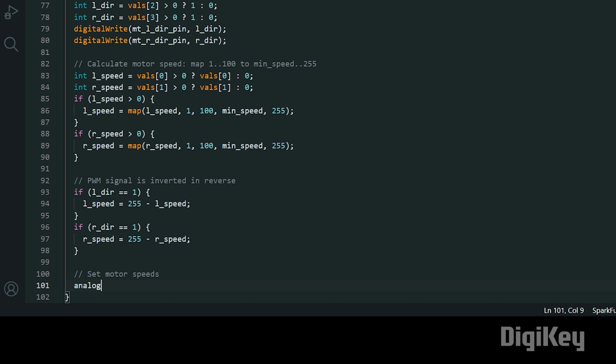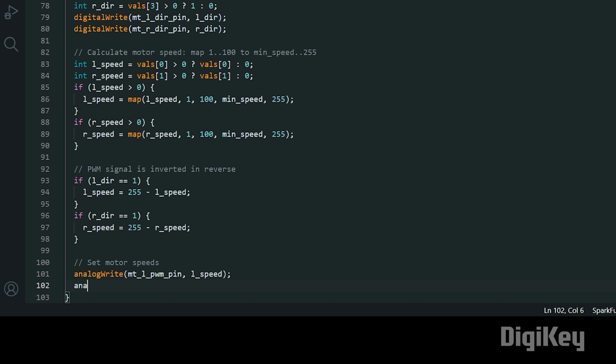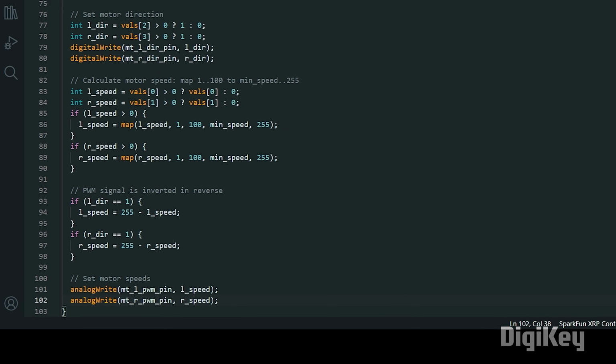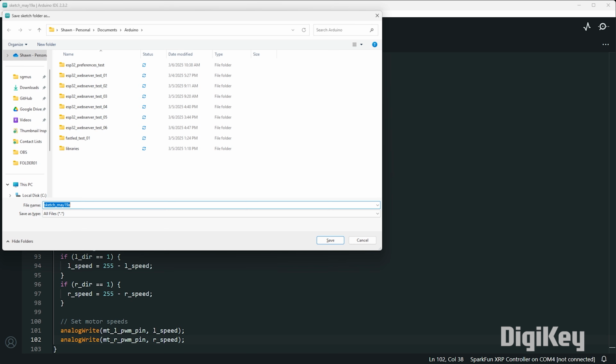Finally, we set the actual motor speeds. This performs the PWM on those pins and holds that value until we set them the next time. That's it for our Arduino code, so Ctrl+S to save, put it somewhere on your computer if you wish.